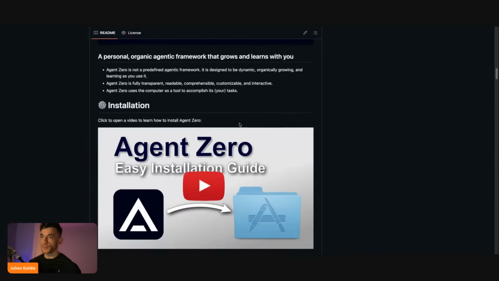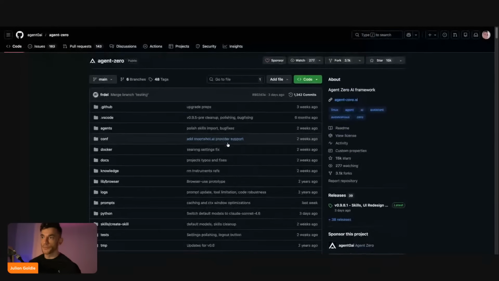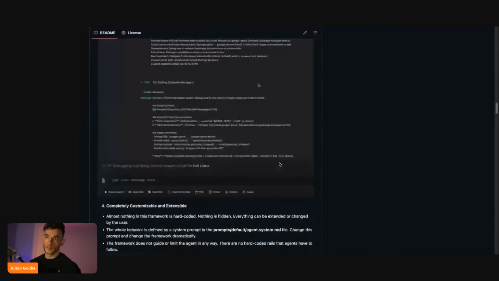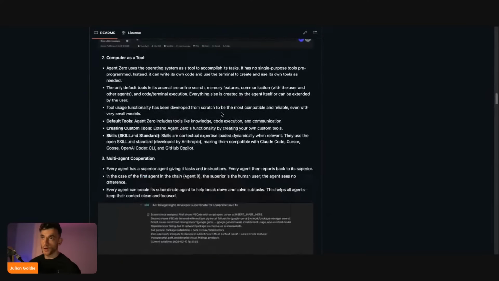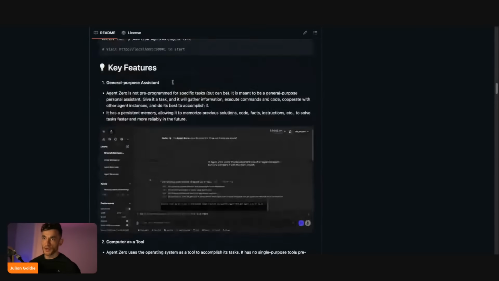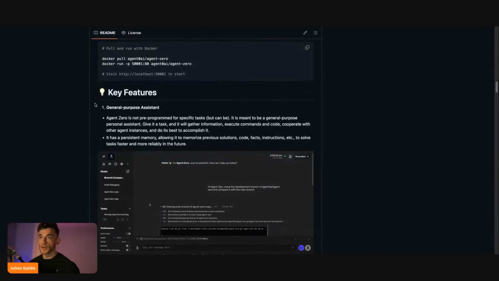So you can see an example of Agent Zero right here. It's available on GitHub. And to get started, we've set this up. You could always run it through Claude Code and just ask it to get set up. We're going to start using this right now. You can see some example use cases.